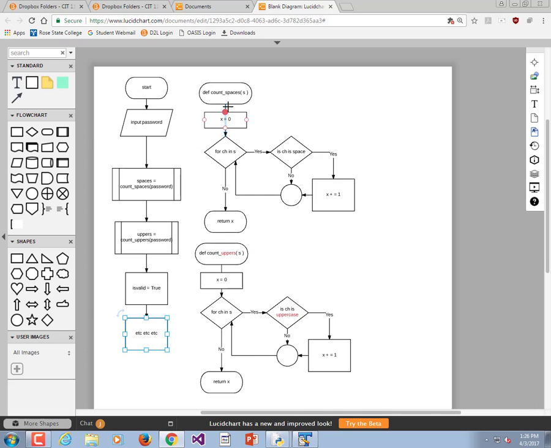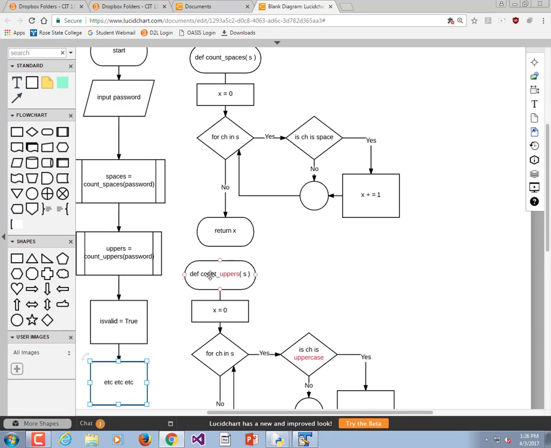Our other flowchart checked one more thing. So along with count uppers and count spaces, what else did we do? Specials. You could make a specials pretty easy just by copying this function again and pasting it. If you're caught up on the other one, go ahead and do that. Define count underscore specials and then change your if statement accordingly.